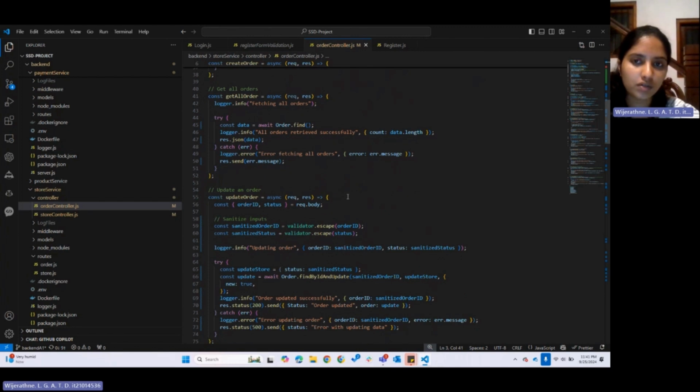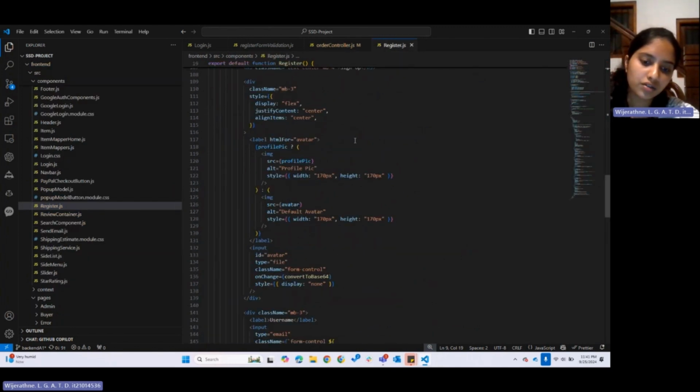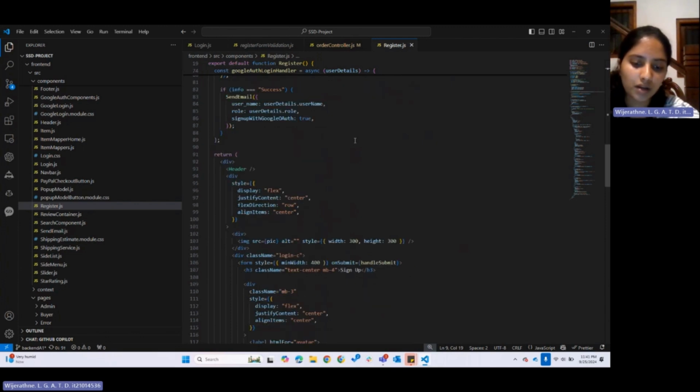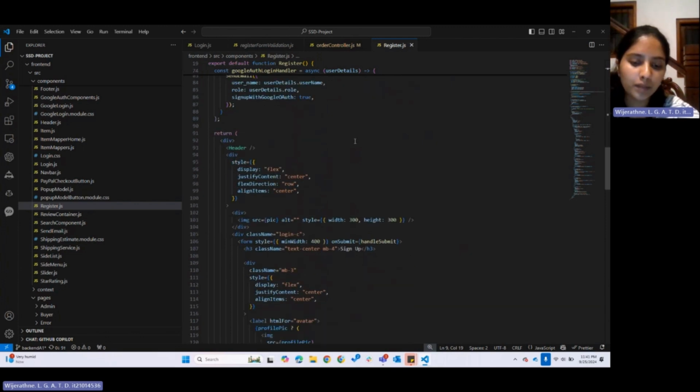For password security, which was not enforced in the initial project, I introduced strong password policies. These policies require a minimum length and the inclusion of uppercase letters, numbers, and special characters to prevent weak password usage. By implementing these security measures, I significantly strengthened the system's defenses against common vulnerabilities. Thank you, and over to you, Kausha.